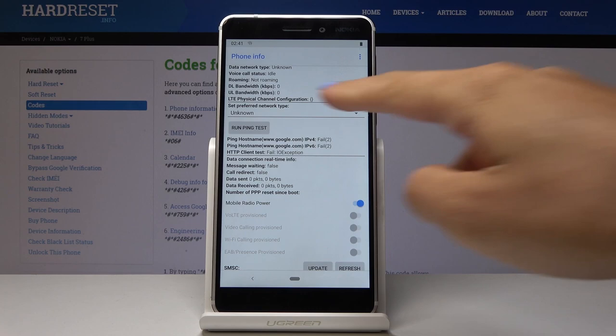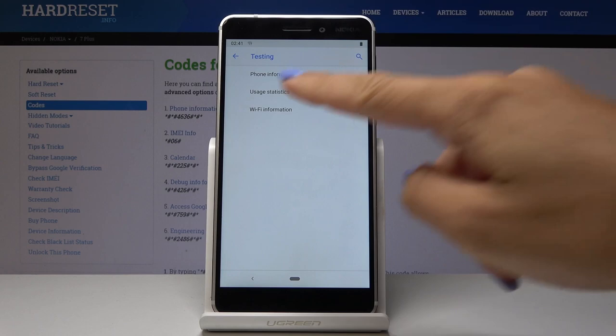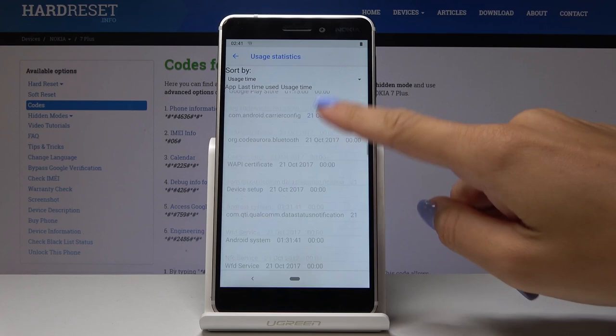Let me go back. You can also check usage statistics here, and now you can see all the statistics regarding your applications and the time of usage, and finally Wi-Fi information.